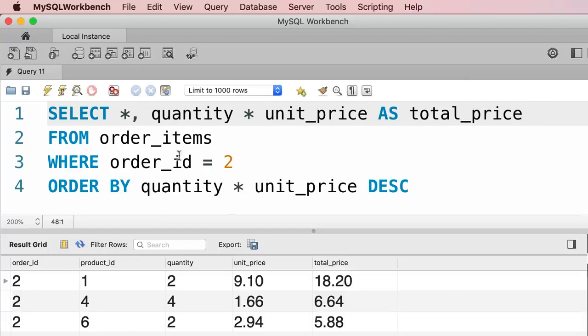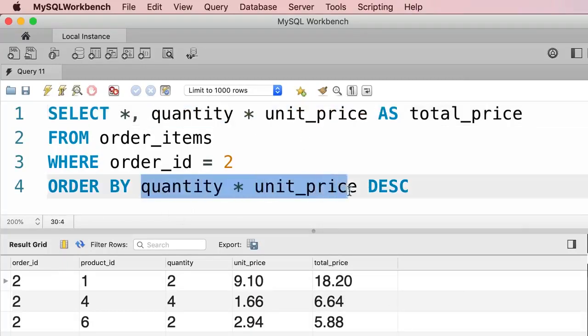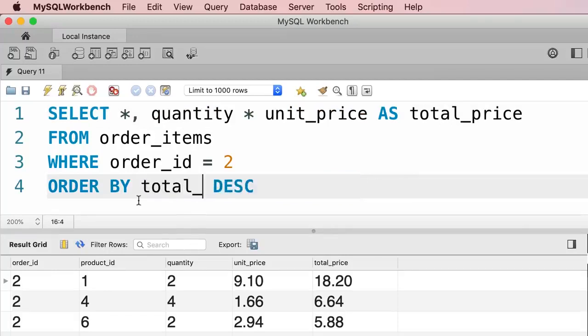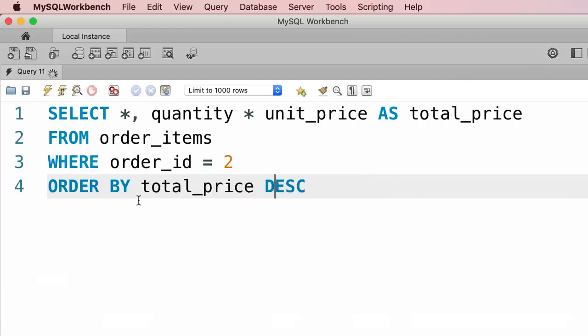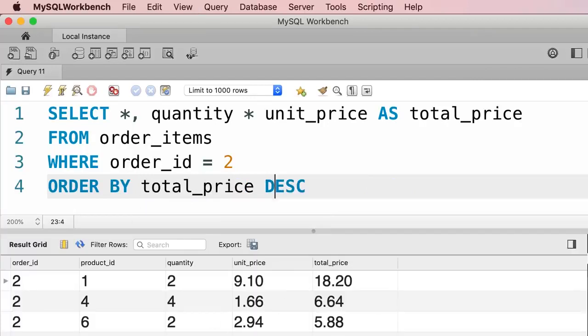However, there is a bit of duplication in our query. We have repeated this expression in 2 places. So now we can simplify our order by clause by using an alias, that is total price. And we get the exact same result. Next, I'm going to show you how to limit the number of records returned from your queries.